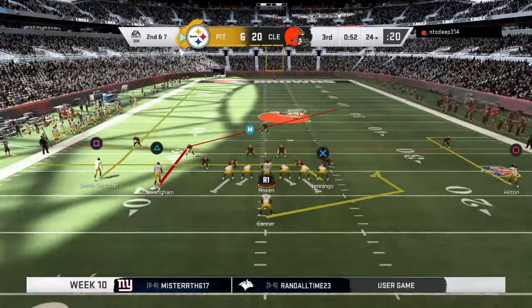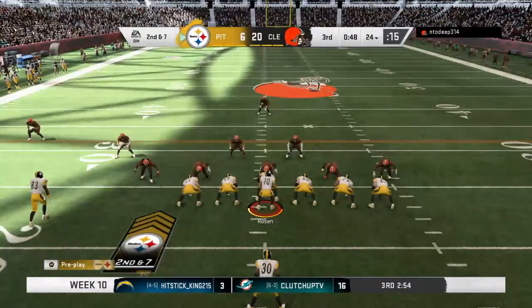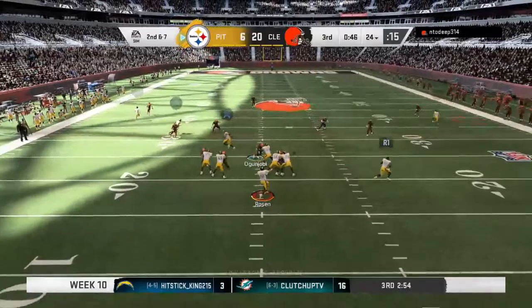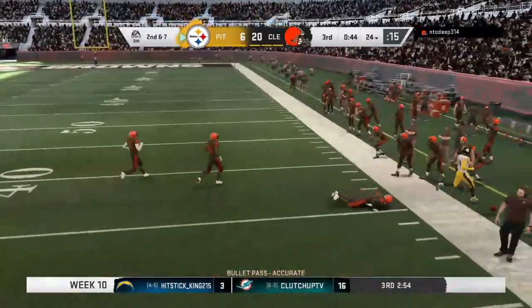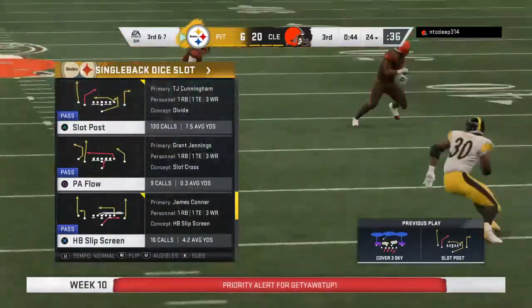3 yards on that last carry. Here's 2nd and 7. Here's Rosen. And that is incomplete. A lot of force bearing down on him there. He could not hang on.